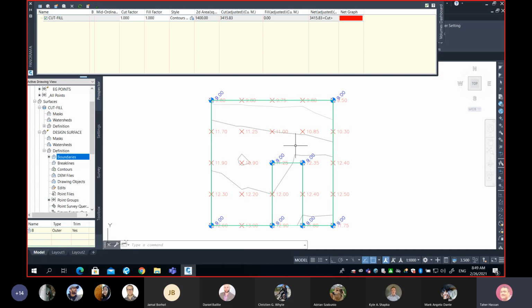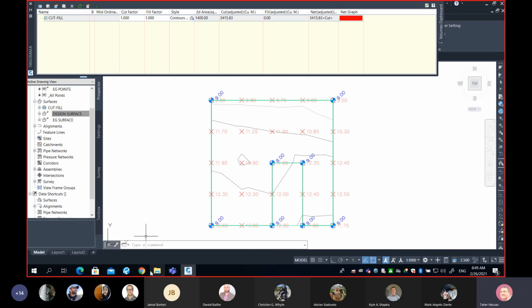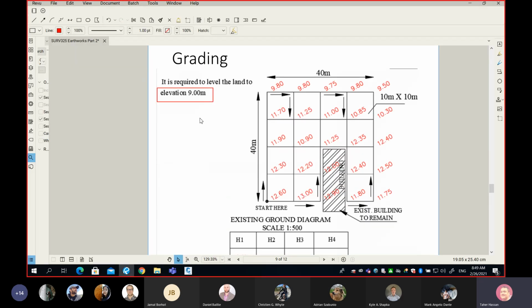Anyway, let's move on to something very interesting. What if I change my mind and simply cross out this number here, and say I want to level my ground to elevation 11? Before we do any calculation, what do you expect? Do we get cut or fill or both? What if I level my ground to elevation 11? You'll get both. Thank you so much.